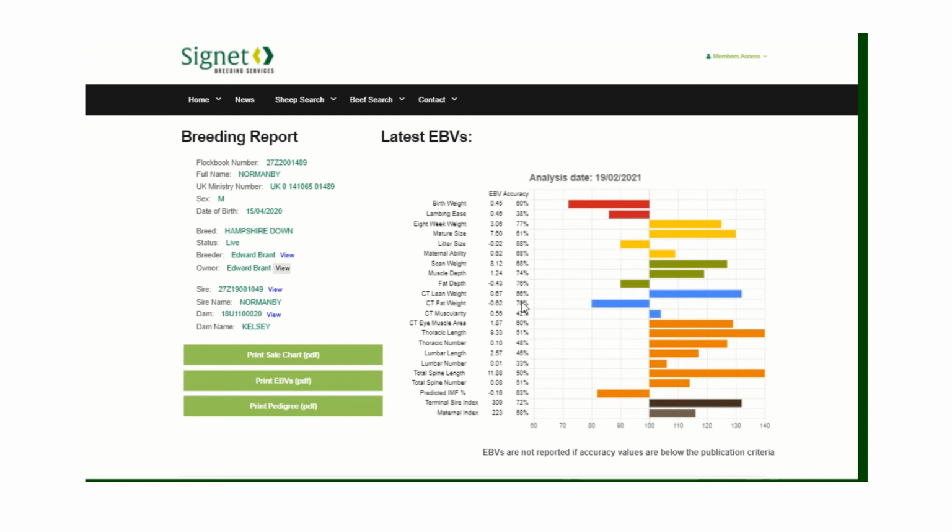If you want any more information on what these breeding values mean, we just hover our mouse above that, and it tells us how that trait was measured and what we can use it to select for in those animals, and what that animal can bring to our flock if we use it for selection.